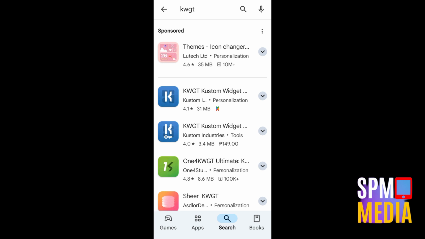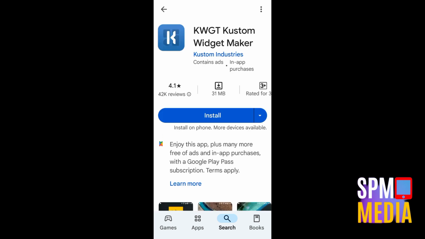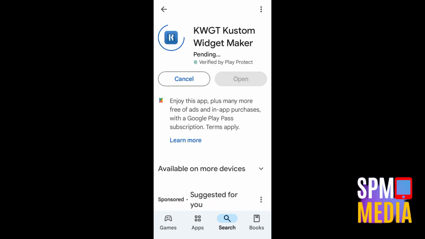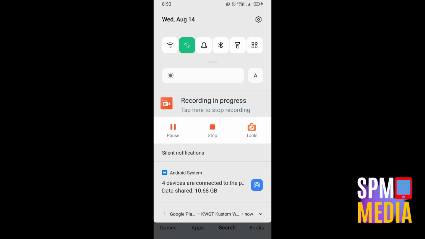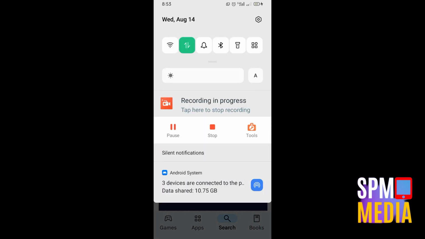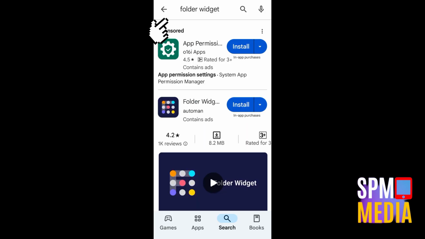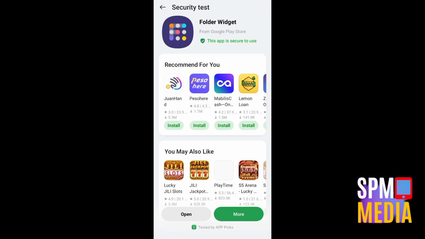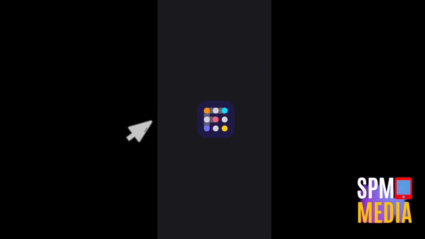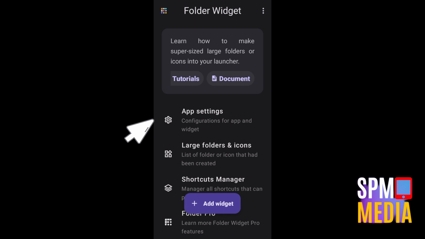And there is also this folder widget. So this is KWGT widget maker. You can install this one, and another one I also recommend is a folder widget. All you have to do is go to your Play Store and then type folder widget. Install the second one. Folder widget can help you customize your applications right here. If you want your home screen to be clean and well arranged, then you can install this one.